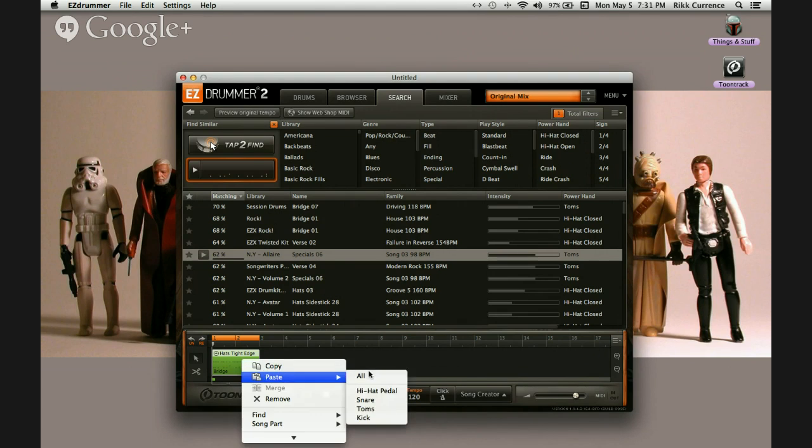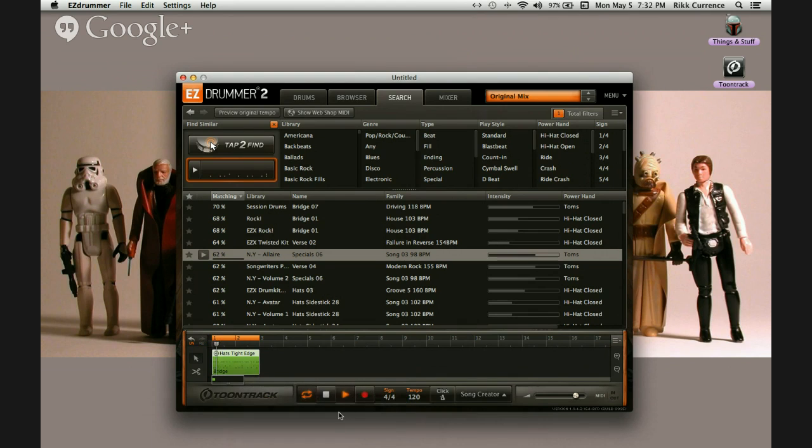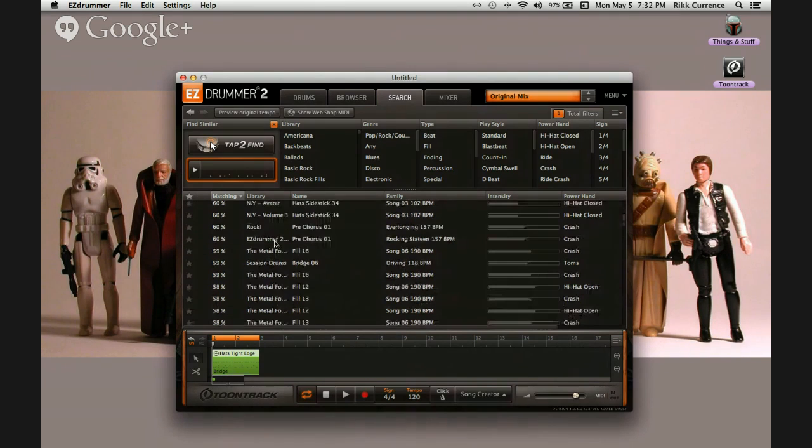And let's say that I wanted to go back and just paste the snare drum. Let's see what we got. Simple enough. I like that. And you can keep doing this all the way through every single groove you have.